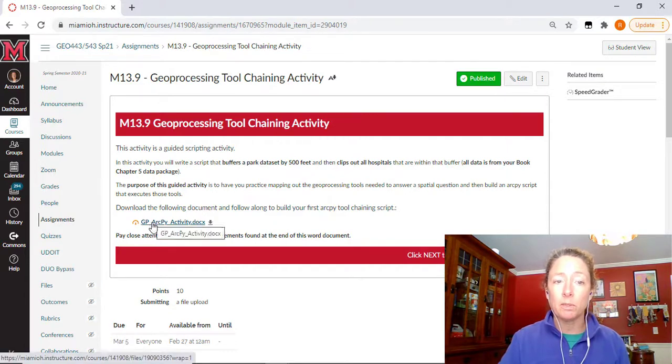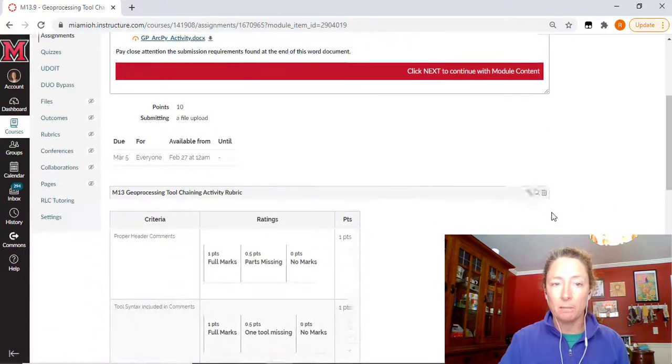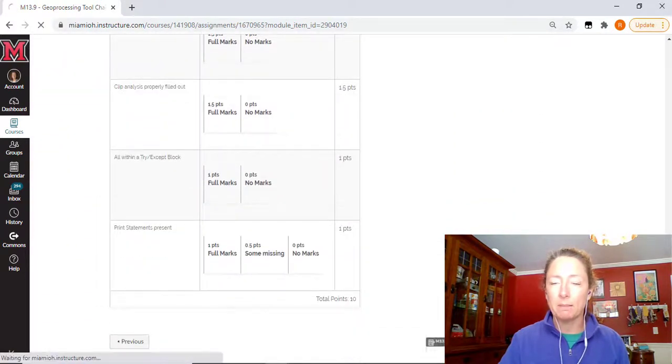So make sure you download this Word document and pay close attention to the submission requirements. They are at the end of that Word document. So get that turned in here to the assignment page in Canvas.